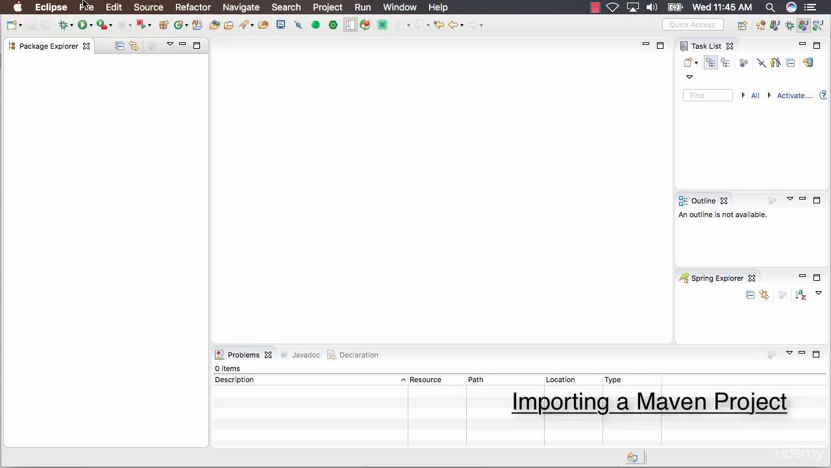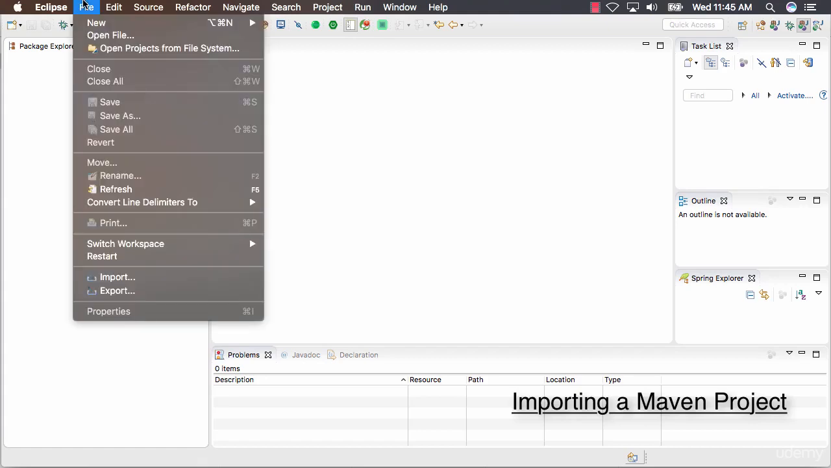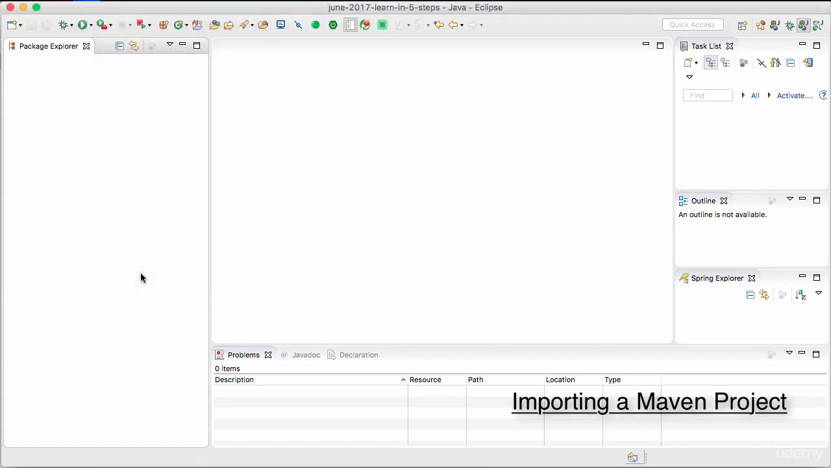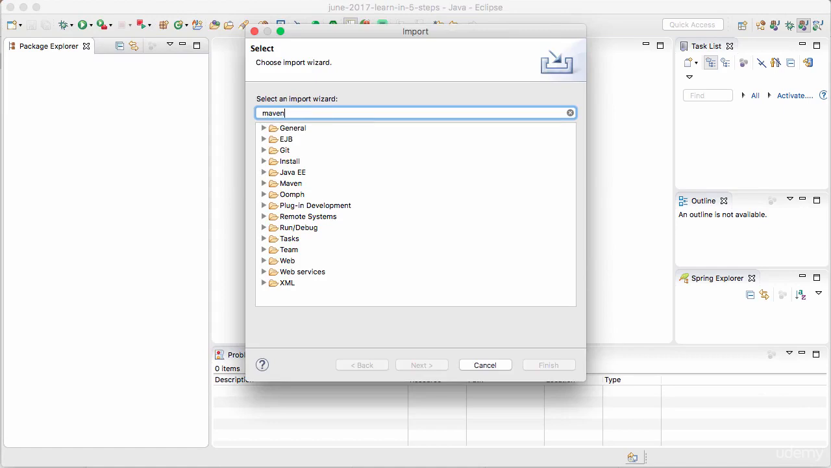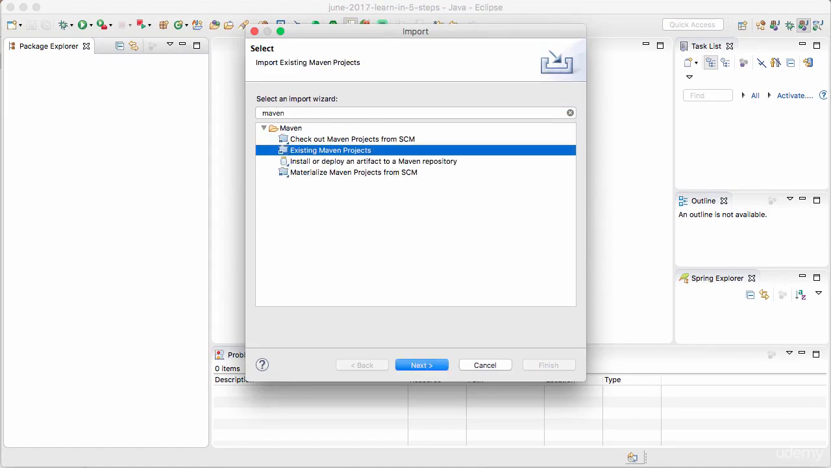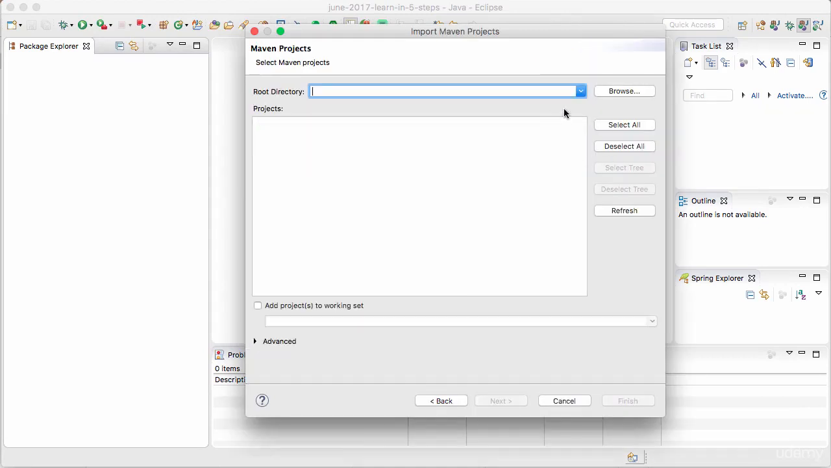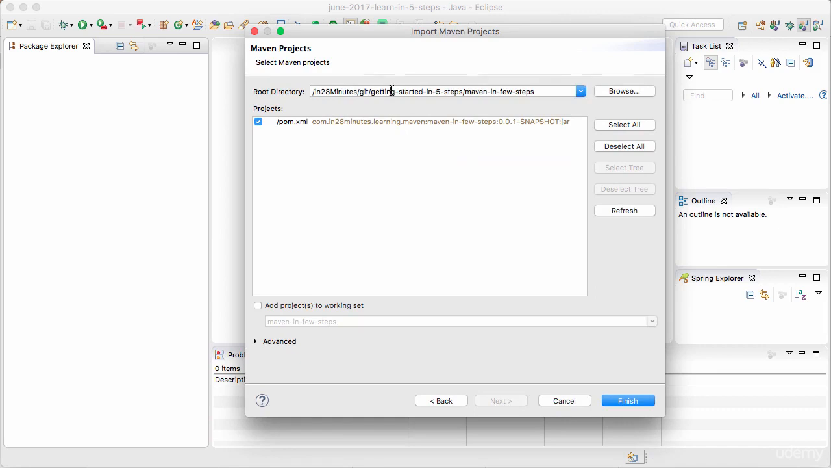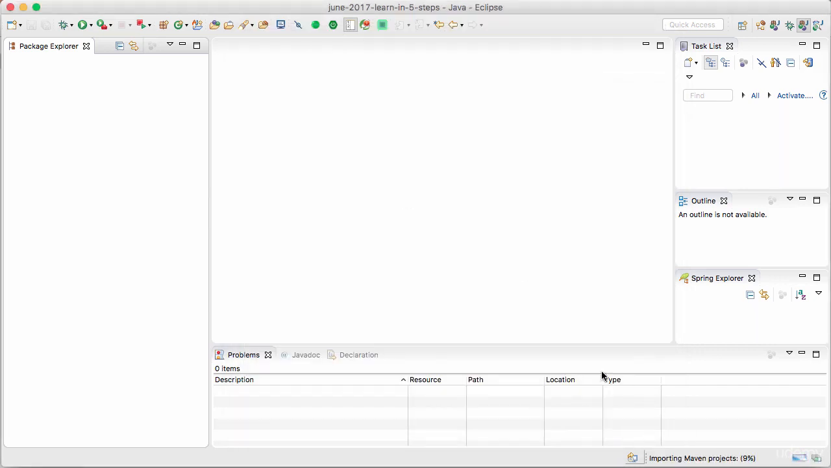In Eclipse, we can import a Maven project. How do you do that? It's File, Import, type in Maven, say existing Maven project, and then you can browse to the directory where you have copied the unzipped folder to. I've selected the root directory here, and you can see that the POM file comes in, and then you can go ahead and click finish.